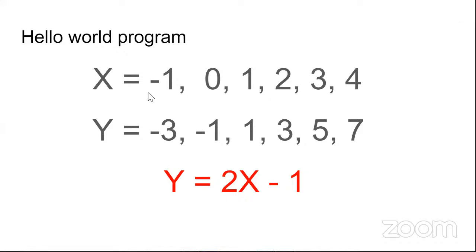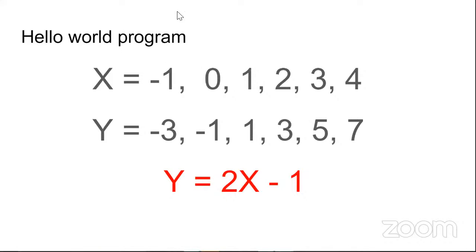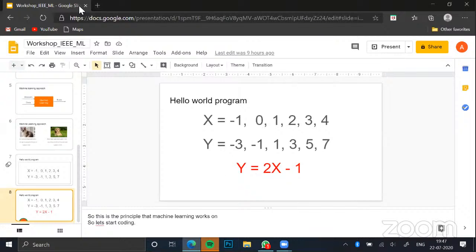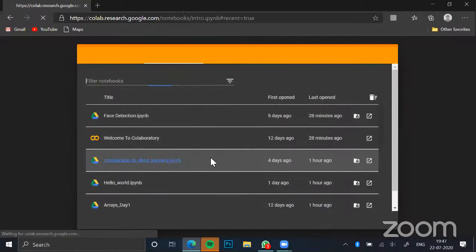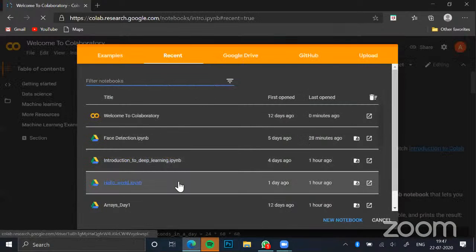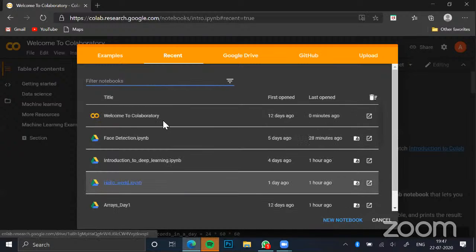So I think everyone has got what the basic idea is. So let's start with the programming. So again, Google Colab, and in Google Colab, hello.